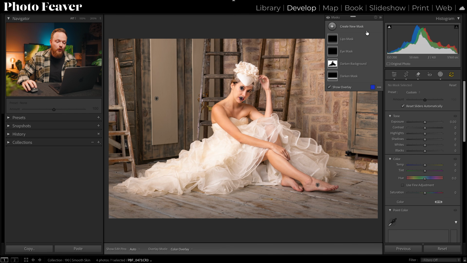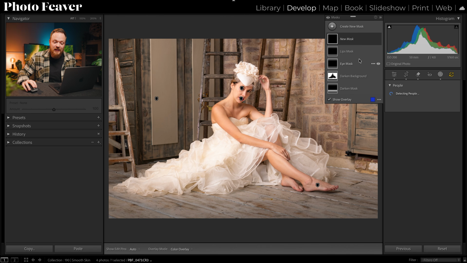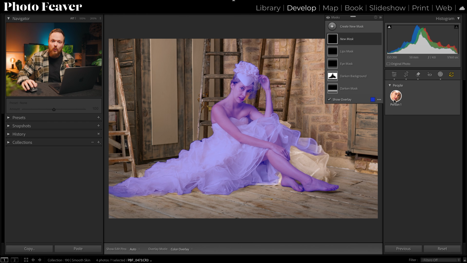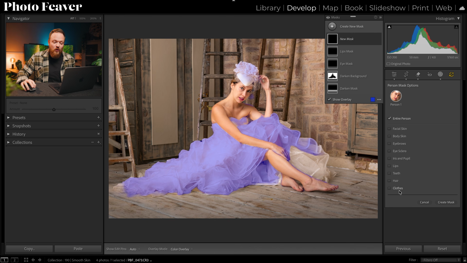So to create that, all you'll need to do is create a new mask, drop down to Select People, and now Lightroom will break down that person. So you can see we've got Person 1, but obviously if you've got multiple people, more will show up. Select that main person, and then you can see it creates a sub-selection for all of the different areas. So clothing, hair, teeth, lips.